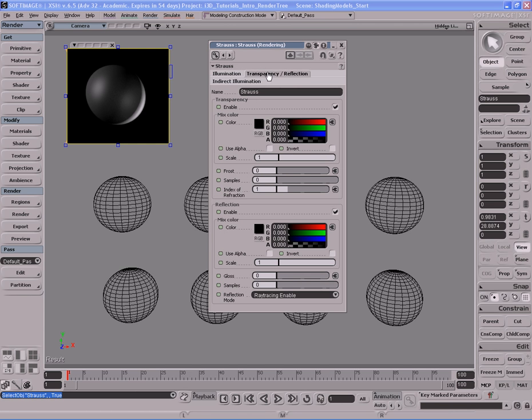Transparency reflection, well, it does just that. It controls the transparency of this material. Reflection controls, well, the reflection of this shader. So, for example, if you want to do a surface that's very reflective, like a mirror, or maybe a very shiny car that's very, very clean and waxed and reflective, you can use these properties and these parameters to do that. So, for example, let's make this more transparent.